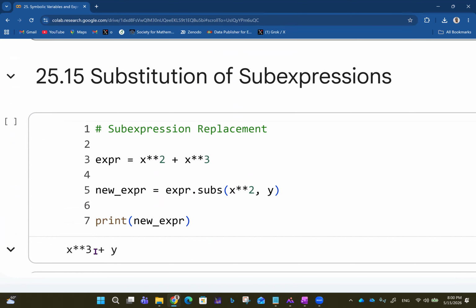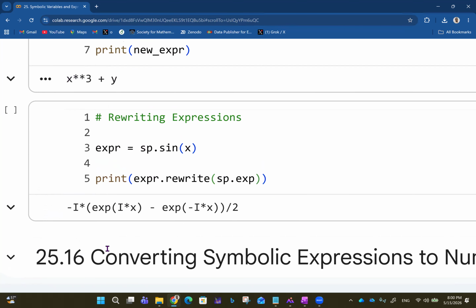Then substitution of sub-expressions. So for sub-expression replacement, you have an expression x squared plus x cubed. So the new expression will be the expression dot subs. You're substituting x squared with y. So anywhere you see x squared, you're going to have y. So finally you have x cubed plus y like that. So instead of x squared, you have y. Maybe for some reason y is x raised to power 2. So you can just have that and you have x cubed plus y. Now the x squared part is taken care of.